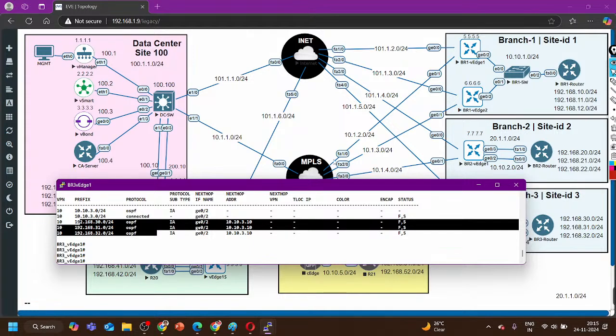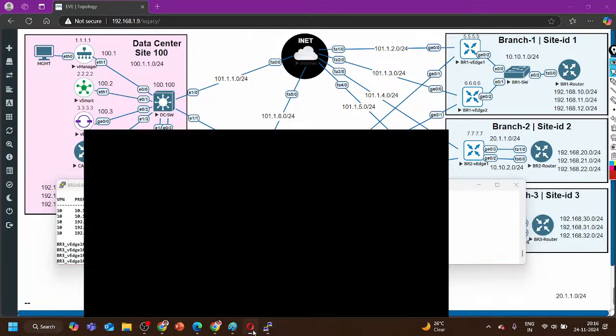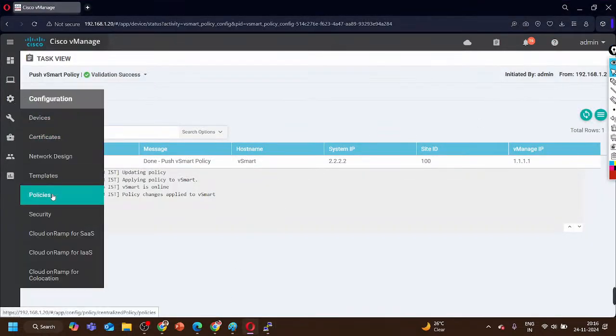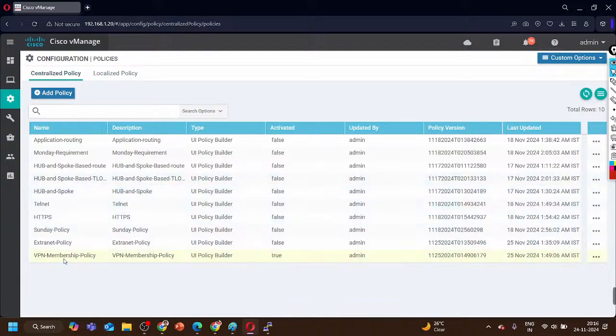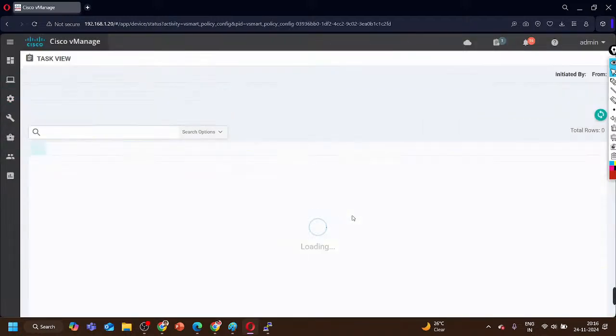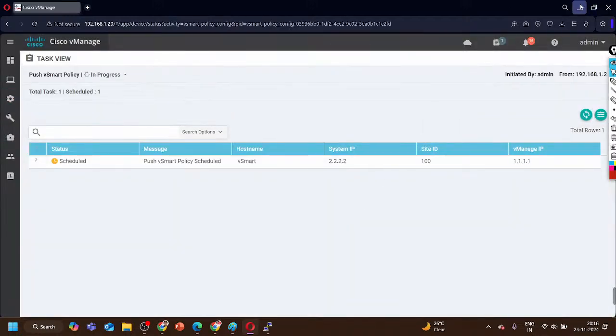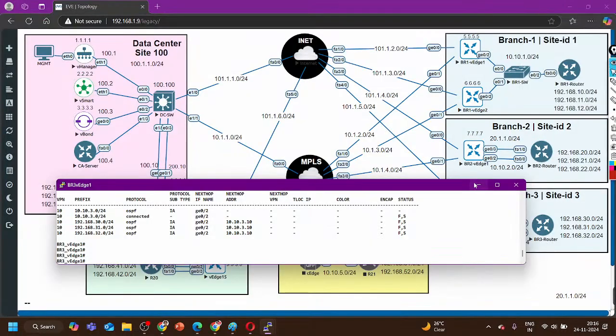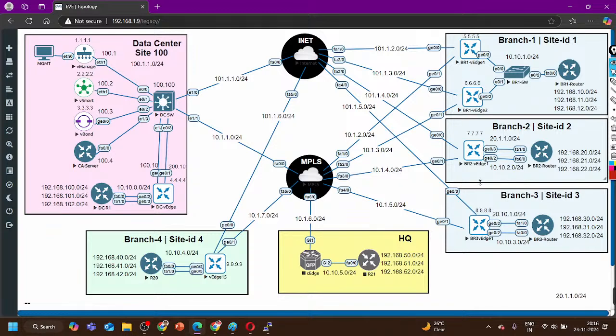Sometimes we need to configure this also. Right, I'm going to deactivate this policy as well. VPN membership policy, just click on these three dots and deactivate it. Done. Now guys, for quality of service, tell me one thing first. What is quality of service? Quality of service means prioritizing the traffic, like prioritizing voice over IP traffic over data traffic. That is quality of service.